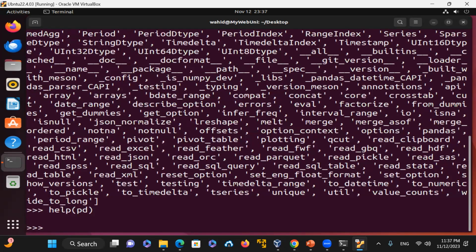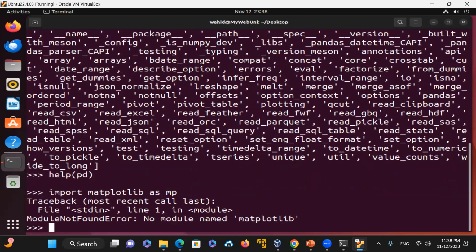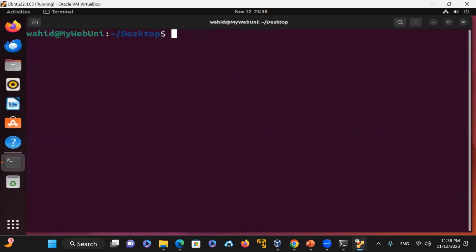In addition, you could say, for example, import matplotlib as mp. If you see that matplotlib is not there, then I have to install it. Let me clear the screen, and then, since matplotlib is not there, I have to say pip install matplotlib.